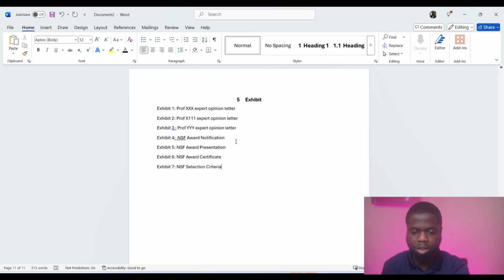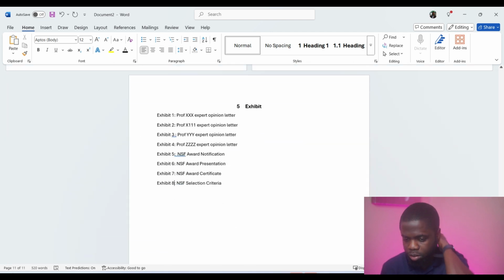So the point I'm trying to make is, let's assume later you now have another reference letter. Now it means that you want to put all your references together at that point. So this is Professor Z, maybe Professor ZZZ expert opinion letter. So you remember, this 4 now, then 5, all these are going to change. This is now going to be 5, this is going to be 6, this is going to be 7, and this is going to be 8. You understand what I'm trying to say? So these numbers are going to be changing. Because they are going to be changing, you want to make sure that towards the end, you just keep updating this.